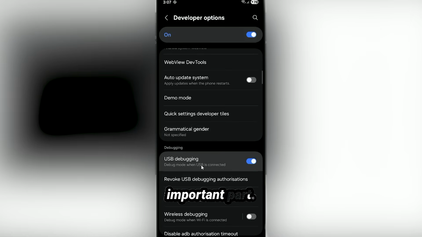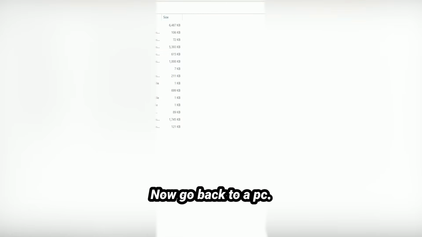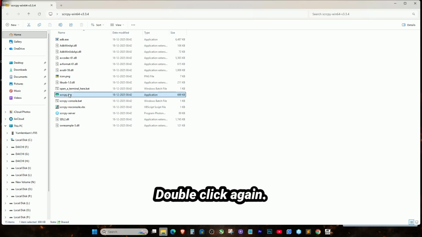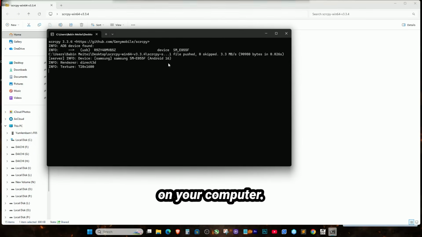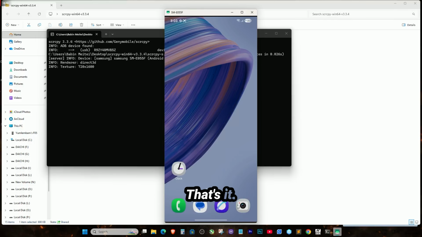This is the most important part. Turn on USB debugging. You may get a pop-up. Tap allow. Now go back to your PC, double click again. Your phone screen will instantly appear on your computer. That's it. We are done.